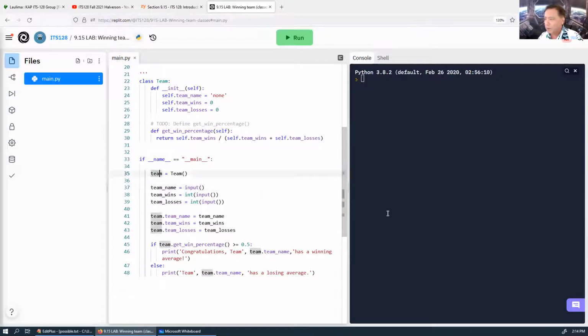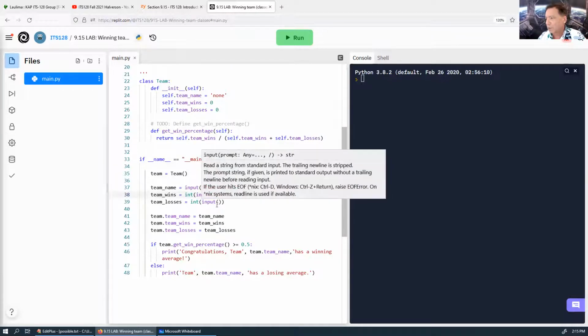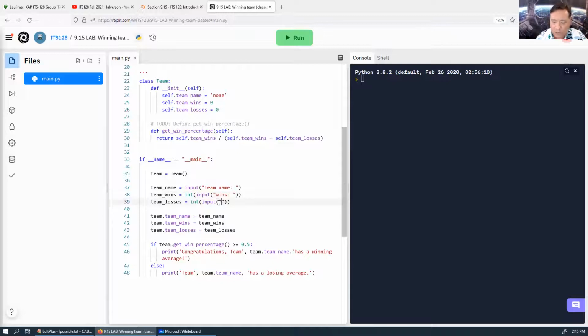Okay, so we create a new instance of a team. We're going to read what the team name is. Team name. We're going to read what the number of wins is as an integer, and we're going to ask the user for the number of losses as an integer. And we set the team name to that. The team wins that. Then it uses this method, which is this, and prints out that if it's winning, prints out that if it's losing.